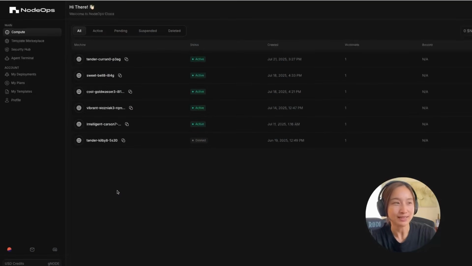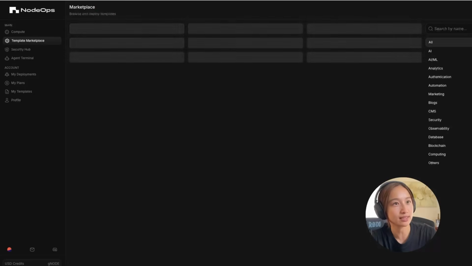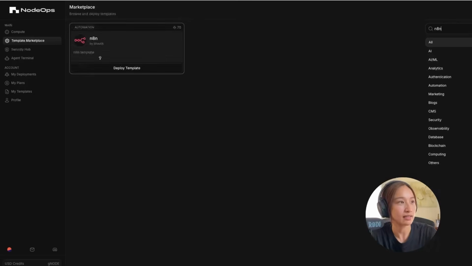Okay, so welcome to my desktop. We are on cloud.nodeops.network and I'm signed in. Now we're going to deploy an n8n template. After signing in, go up to Template Marketplace, type in n8n, and click on Deploy.